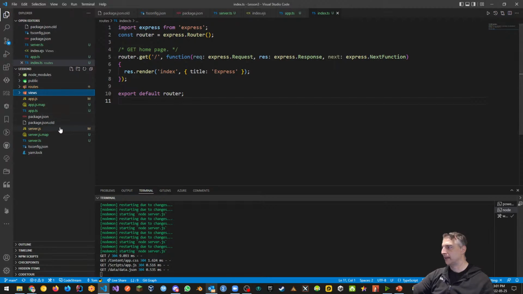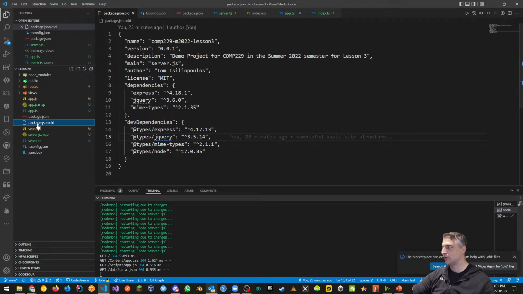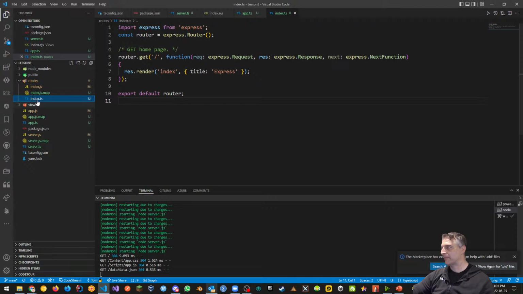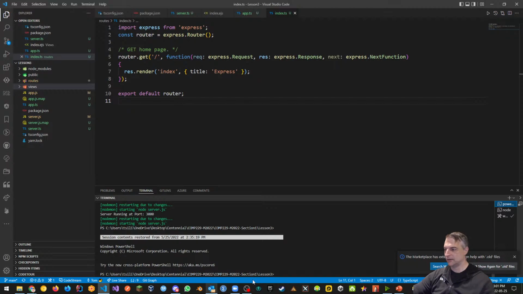The last change I want to do is get rid of my package.json.old because I don't need it anymore. So let's just delete it. So I have nothing in my folder structure that is not useful anymore. Everything is good. Let's put this up on GitHub. So again, and then you'll have everything you need.